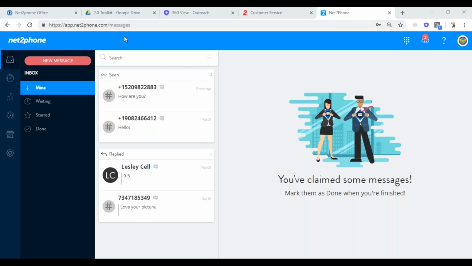So everyone at this point in time should have login credentials, which is your email address, and they logged into app.net2phone.com. They put their email address in. And then if it was the first time, you would have put forgot password, and then it would have sent you a new reset to your email address, and you would have reset your password, and then you can get in from there.